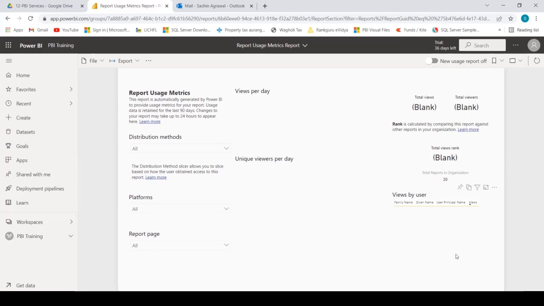Also the list of people you find over here, like family name, given name, and the user principal name and the views, how many times that person has viewed the report. Okay, and if you want to download this data, you can just click on export data. So this is also a very nice property which we have over here.